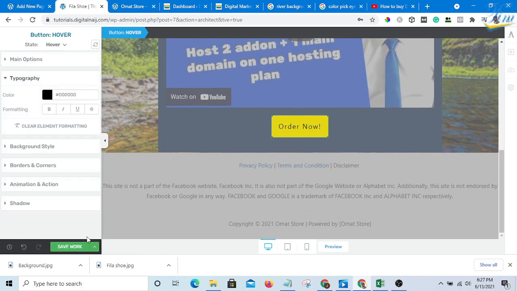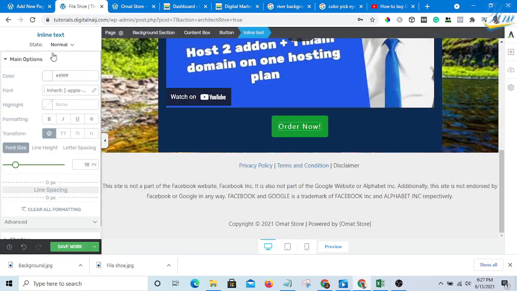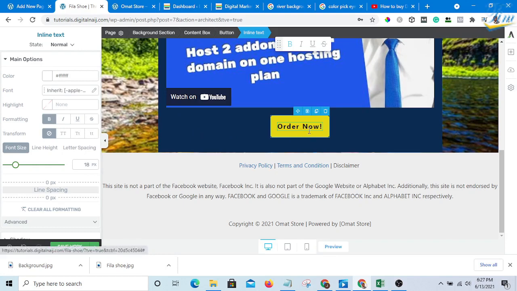Let's apply this. Then you may want the text to be bold during hover. Let's bold it. Now we are done. If somebody is hovering over it, this is what he will see. Then let's go back to our normal. For the normal, we still want the text to be bold. So let's bold the text here. You can see if I hover my cursor over it now, the color is changing.